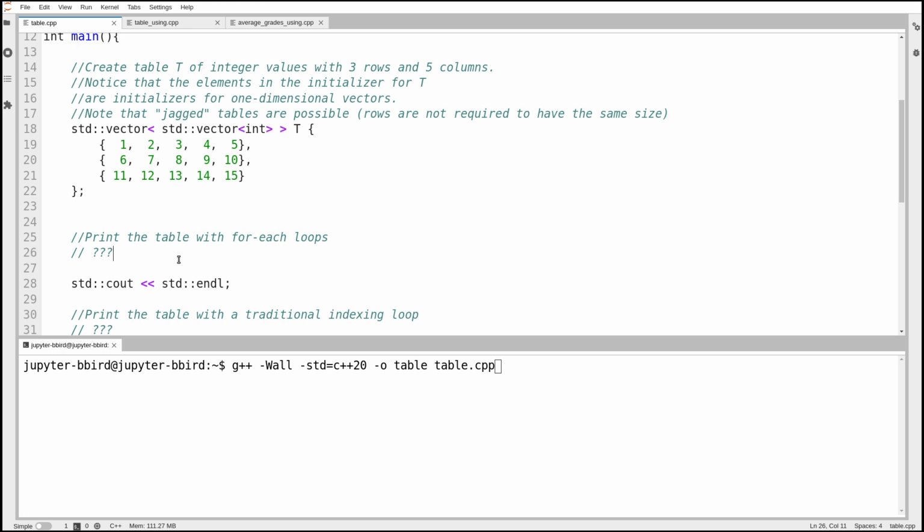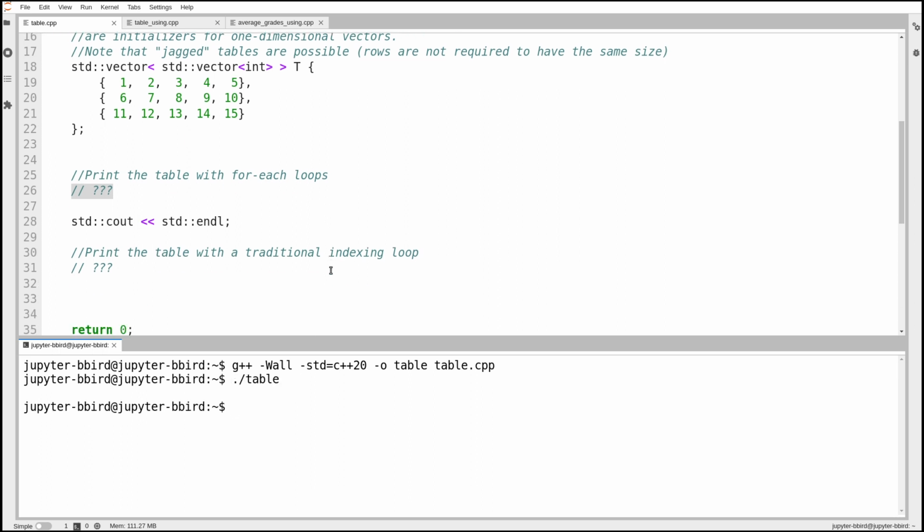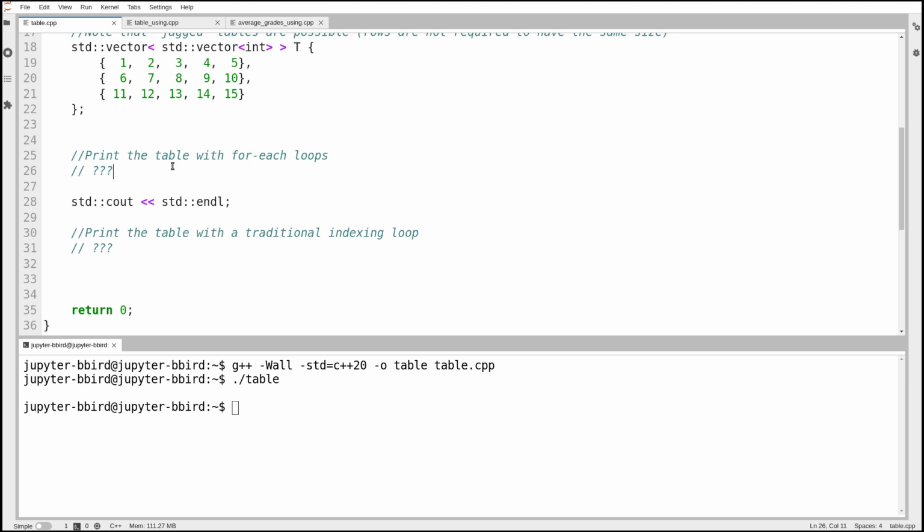For now, though, I can create a vector of vectors, and I can treat it just like I would any other vector. And I want to demonstrate that I can use these as functional 2D arrays. So the first thing is I want to print out the table using for each loops. I guess I should begin by compiling and running what I have. Doesn't do much.